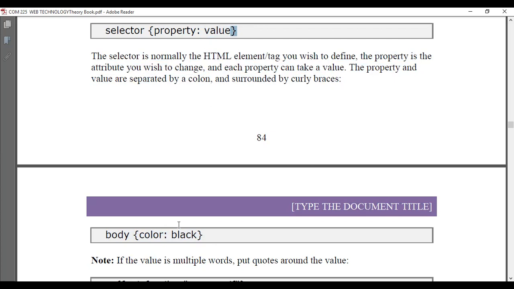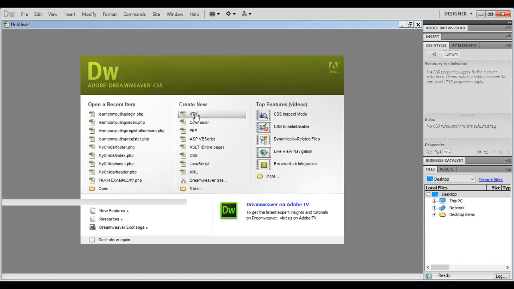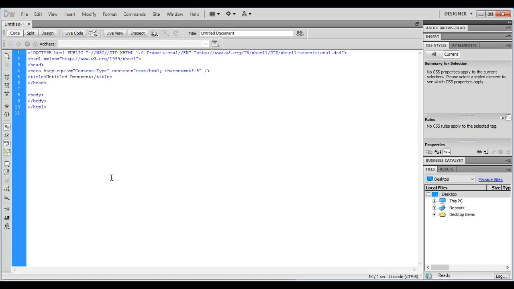Let me show you some examples so that you understand it better. This is my Dreamweaver now. In my Dreamweaver, let me go to HTML file. I'll just open an HTML file. This is an HTML file now in my Dreamweaver. Are you seeing my Dreamweaver? Now, in normal HTML, this is the syntax.